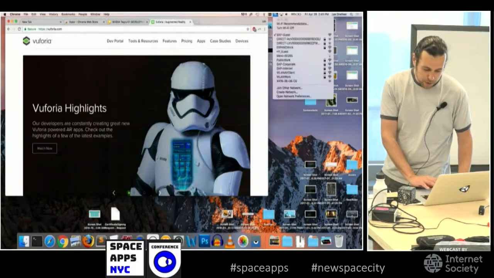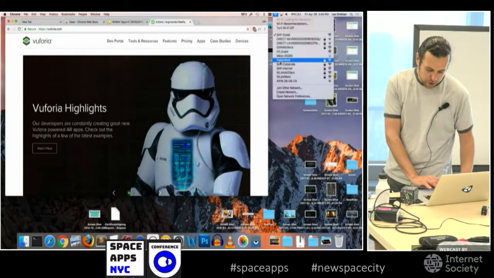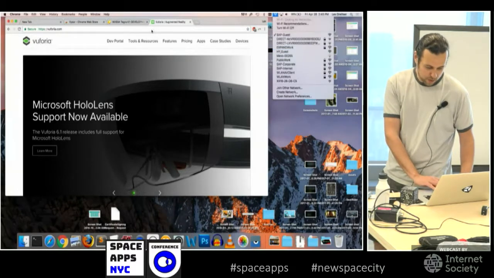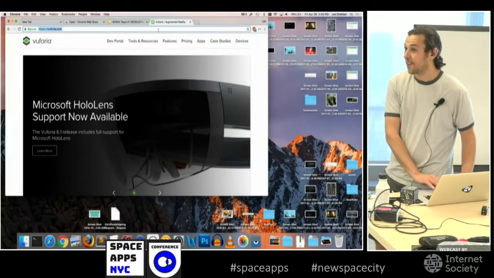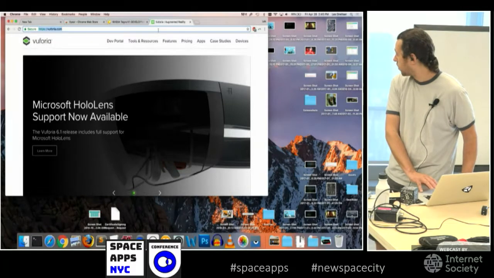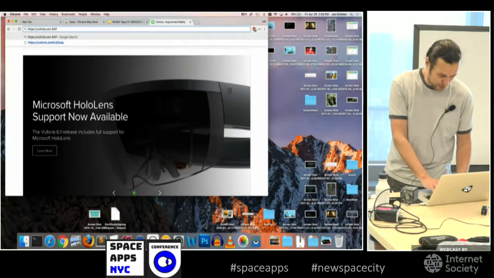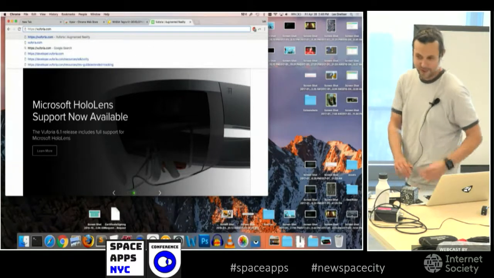The Wi-Fi would be the SAP Wi-Fi, so the SAP guest. That's right, and the password is capital. Here, I'll type it out here. What is it? SAP. Beautiful.